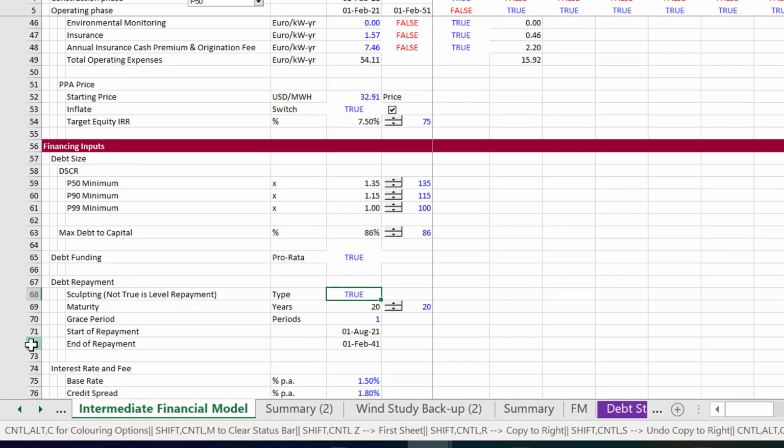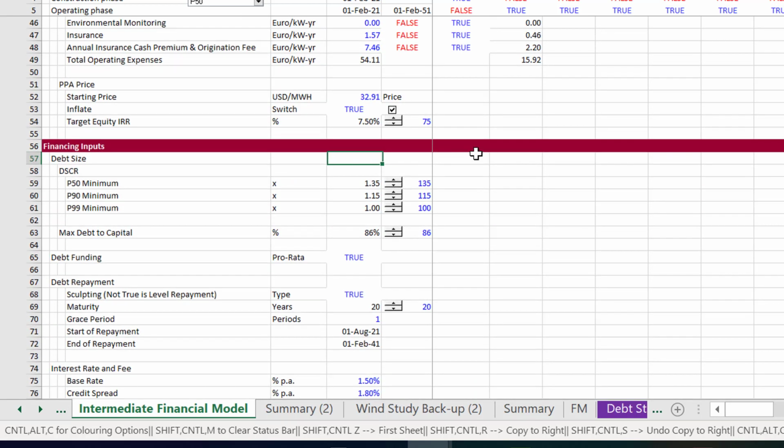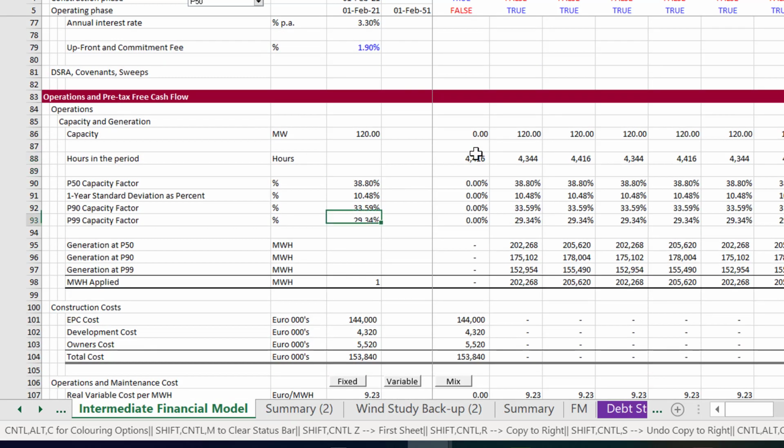So I put a little index, 3 cases, a code number of 1, 2, 3. I'm not going to bother with this one right now, because generally we want to leave it at the P50 case, but we want to size the debt from the P99 or P90 or P50 or maximum debt to capital. That's the whole point.